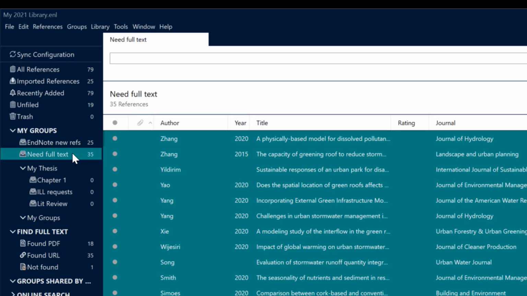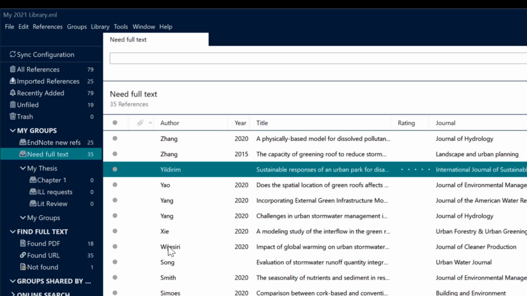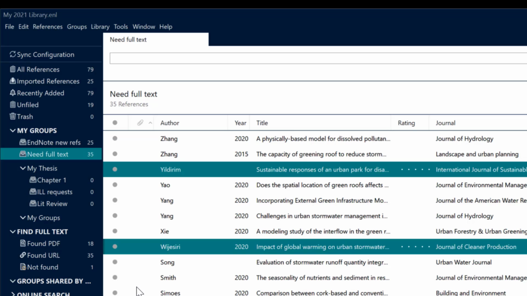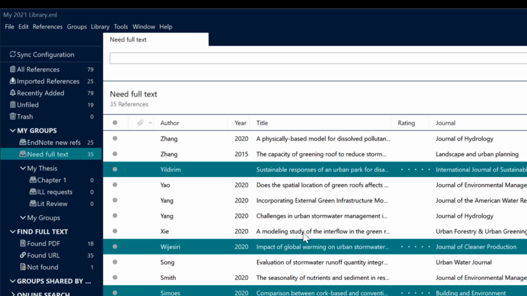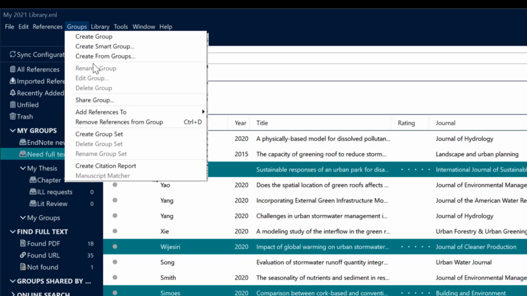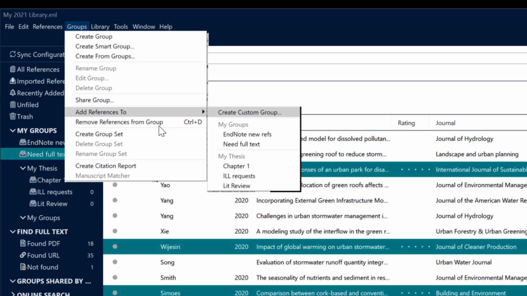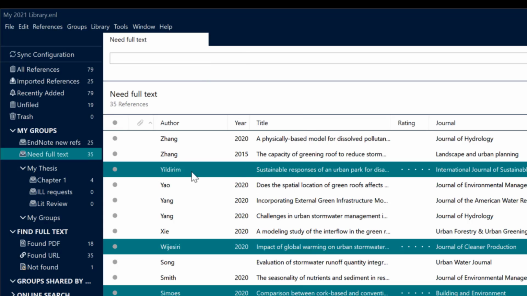For example, I might want to have these particular items, holding down my Control key on Windows to select several items at once. I might wish to add these to my Chapter 1. So Groups, add references to Chapter 1.